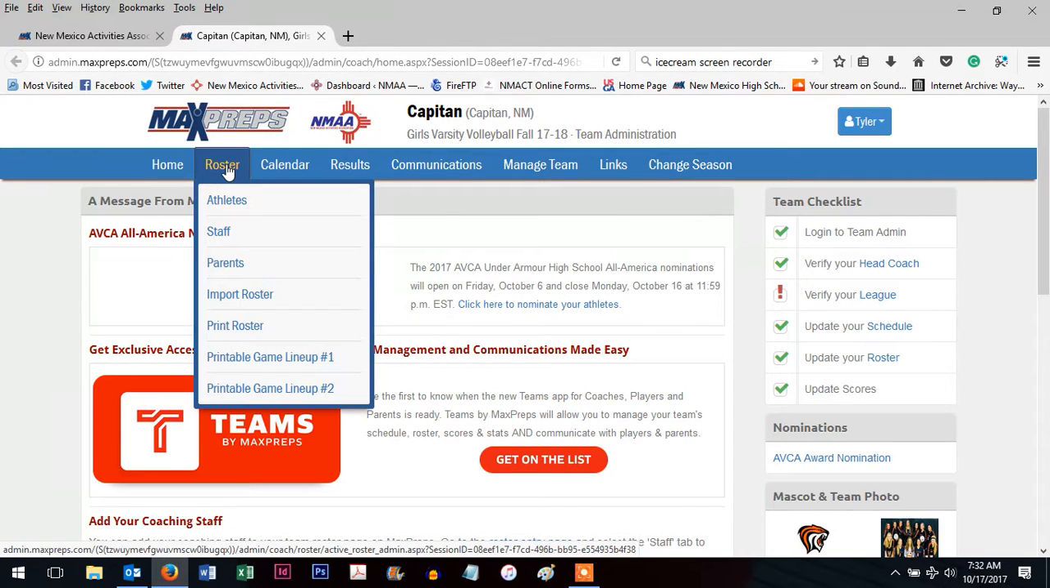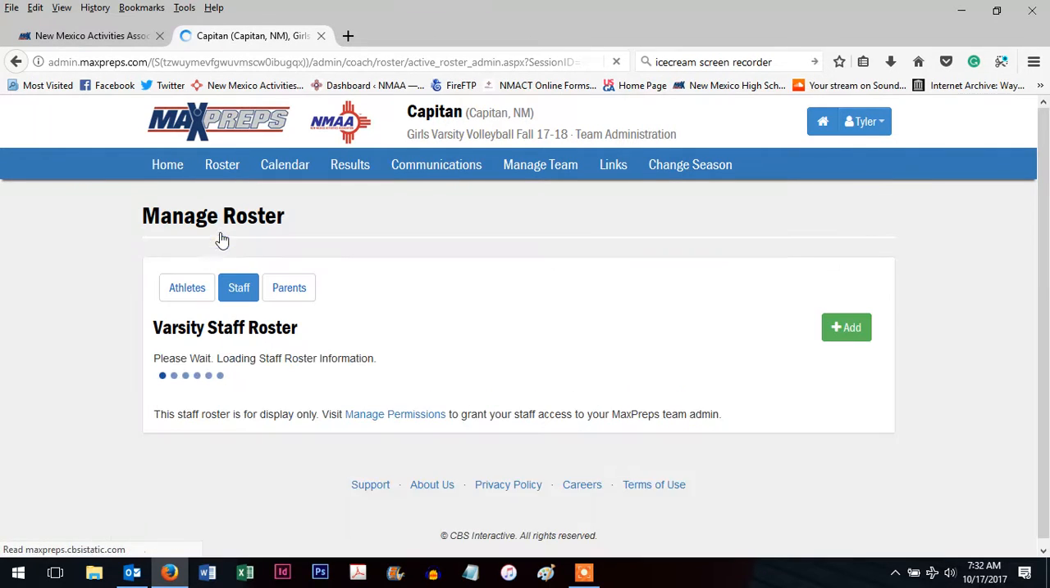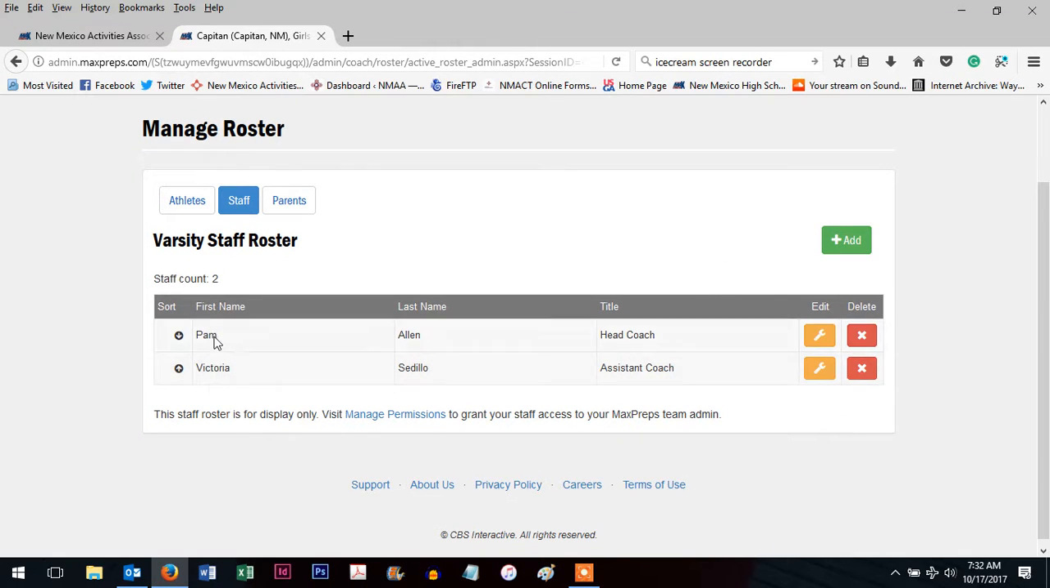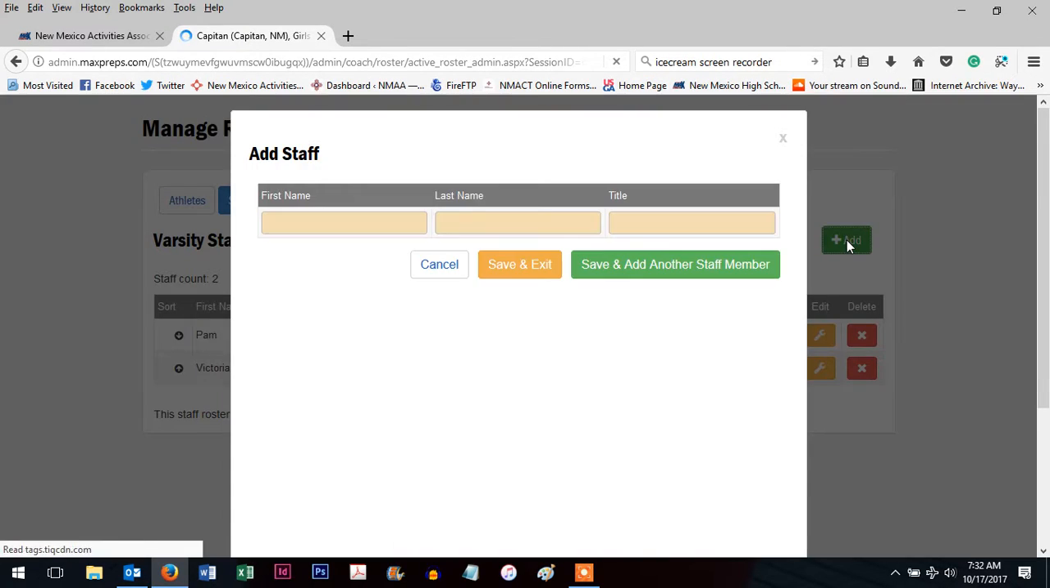You go to rosters and in the drop down menu you see athletes and staff. You'll click staff. And here you can see that there's a couple, a head coach and assistant coach already in here. But to add another assistant coach, you click add.